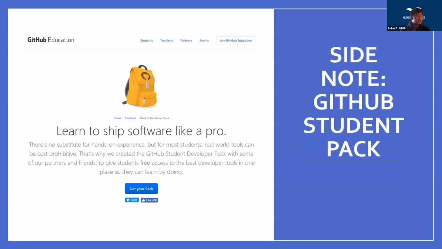Okay, so side note, GitHub student pack. To get this GitHub student pack, you basically have to send a pic of your ID. You can find this page on GitHub, and you get more features on GitHub. And since this GitHub student pack is tied with GitKraken, you can also get premier access to GitKraken. And GitKraken is the next thing.